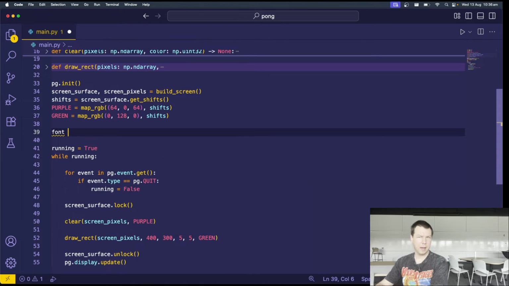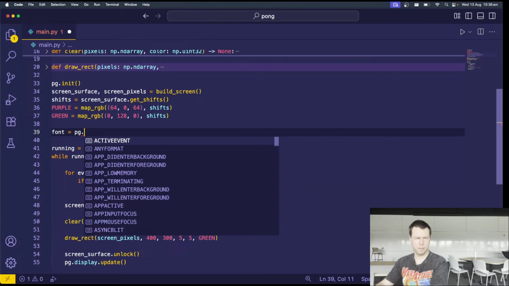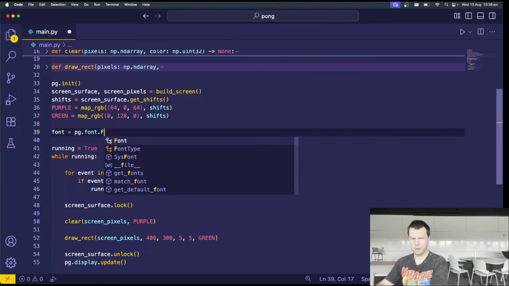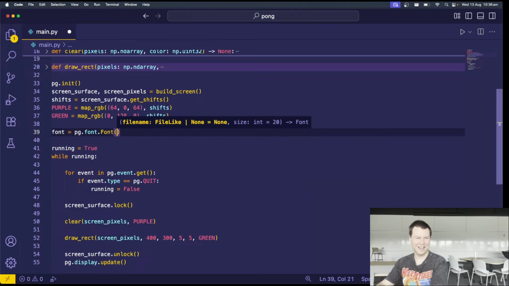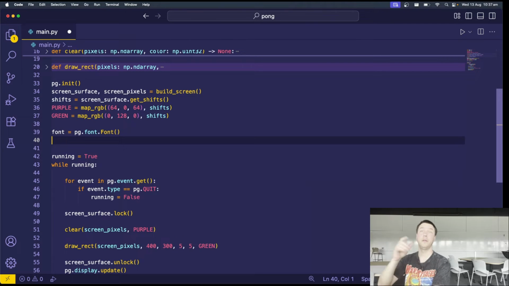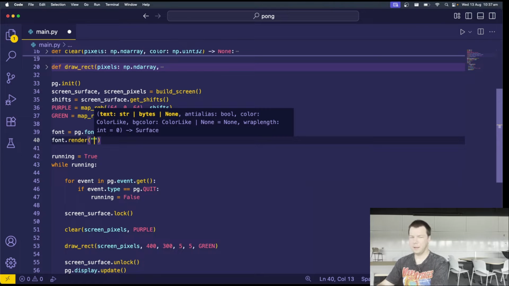So I'm going to need to create a font object, and I can do this with Pygame font, right? And the thing that I really need to specify, actually nothing right now. By default, I don't need to specify anything. I just have a font object. And what we can do with the font object is we can render text. So I can say font render. We take in a few things. We take in the text, so I'm just going to make Pong.